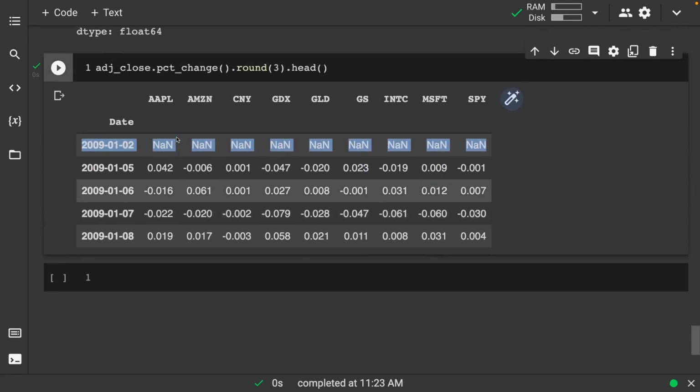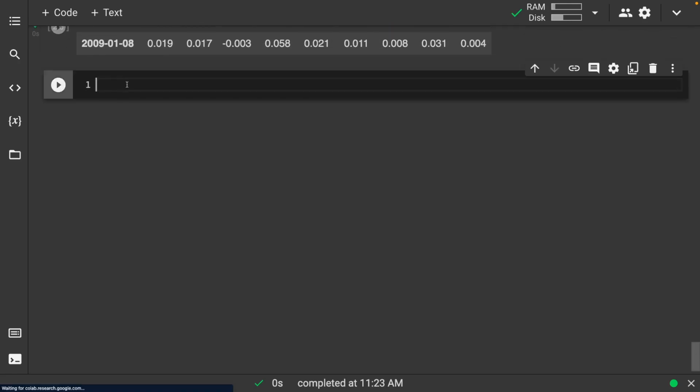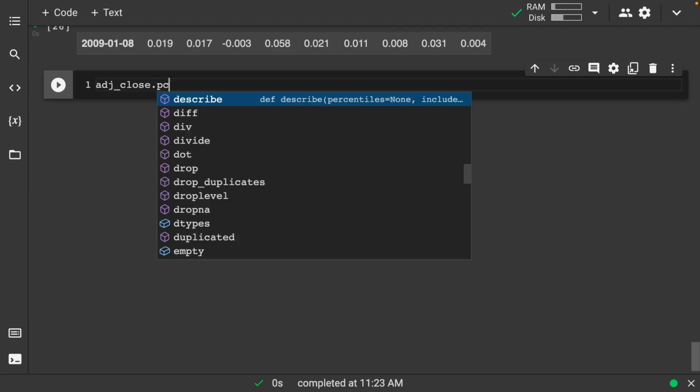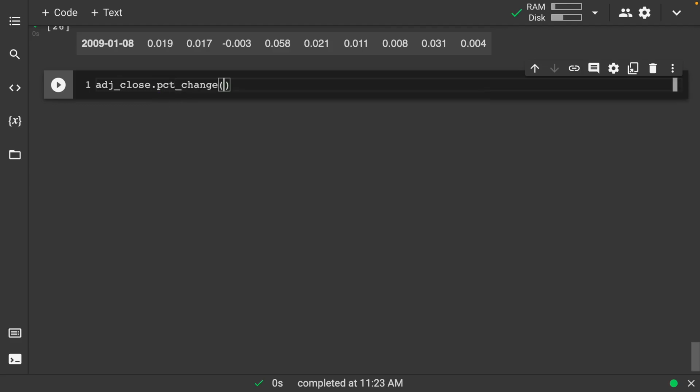Now let's go on and do a quick bar graph of the mean of the percent change. So let's do adjusted close dot percent change. We want the mean of the percent changes. We want to plot this, and the kind is going to be bar. And let's do fig size here of something like, I don't know, 10 by 10.